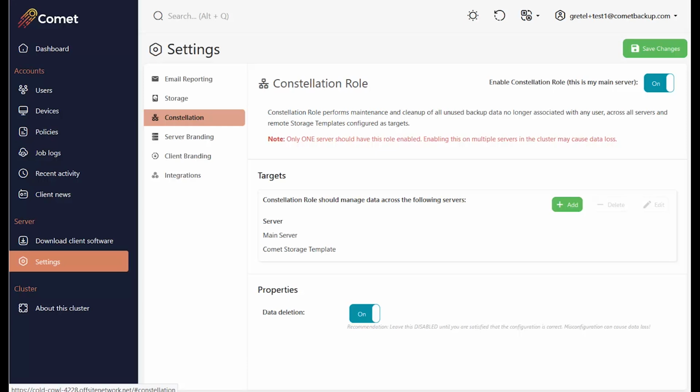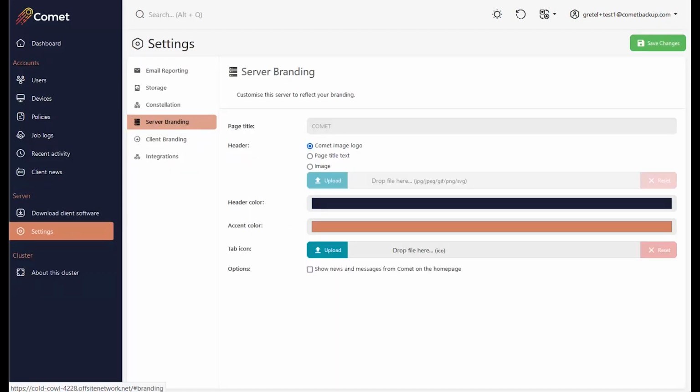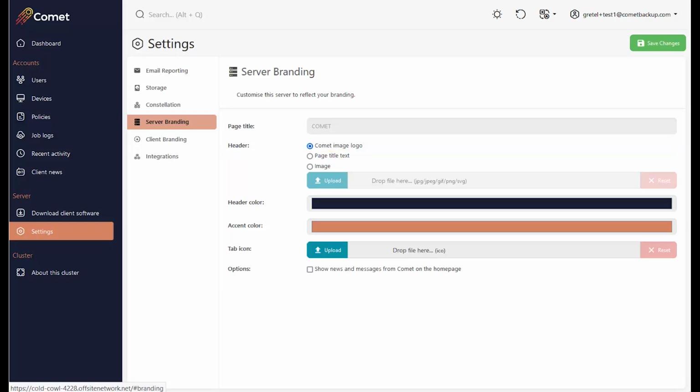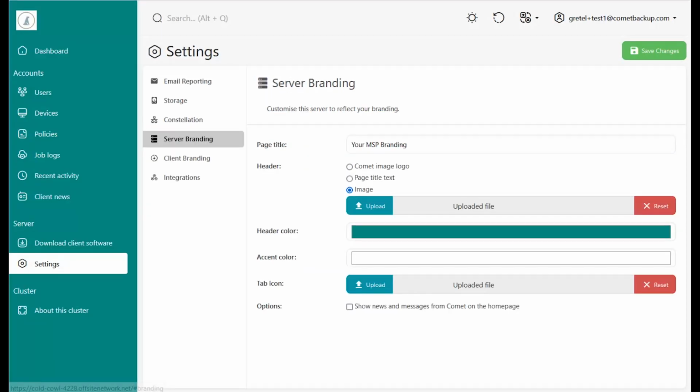Another cool Comet feature is that anyone can rebrand both the Comet Server and the Comet Client, which you can configure in the Comet Server here. If you would like to rebrand the Comet Server, the page title, image, colors, and tab icons can be changed. As you can see here, I have rebranded my Comet Server. Please do not judge my sense of aesthetic.